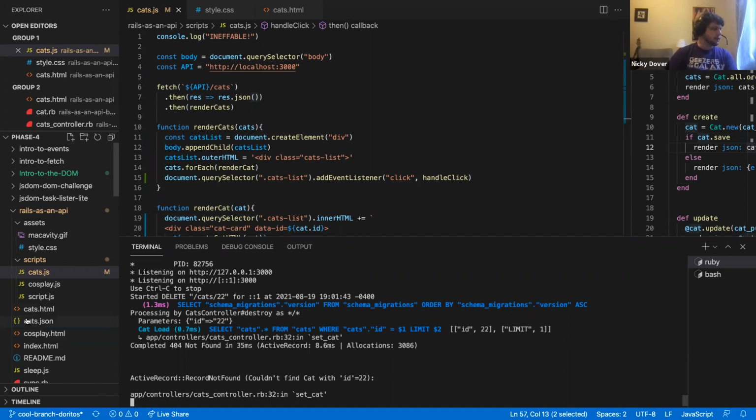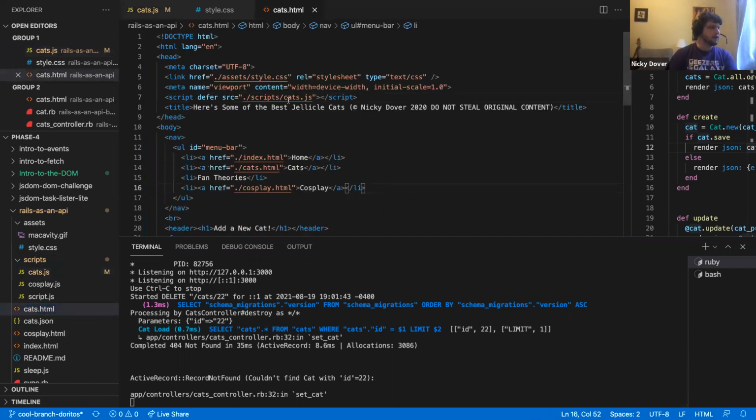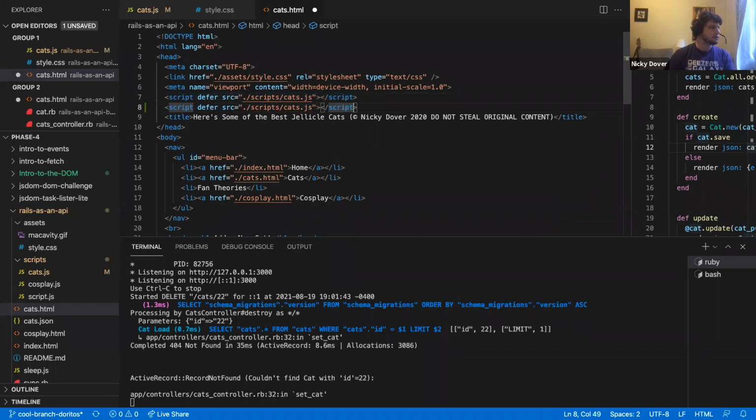So I'm going to do really quickly, before I do anything else, I'm going to create a new file. I'm going to create a new adapter.js file. I can just load this in.